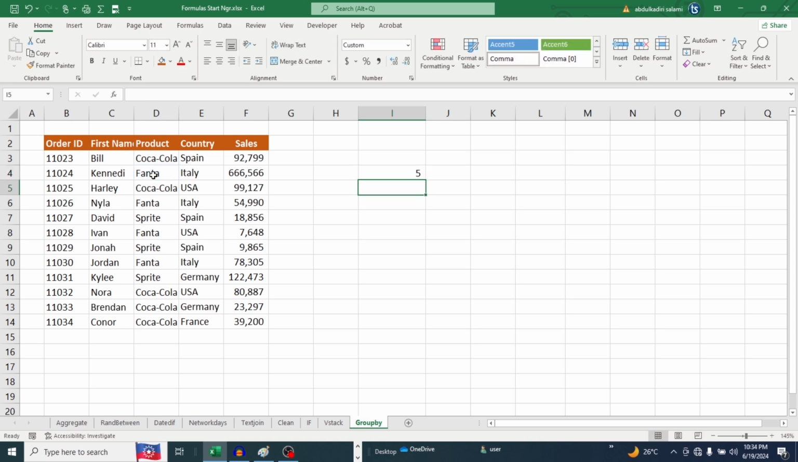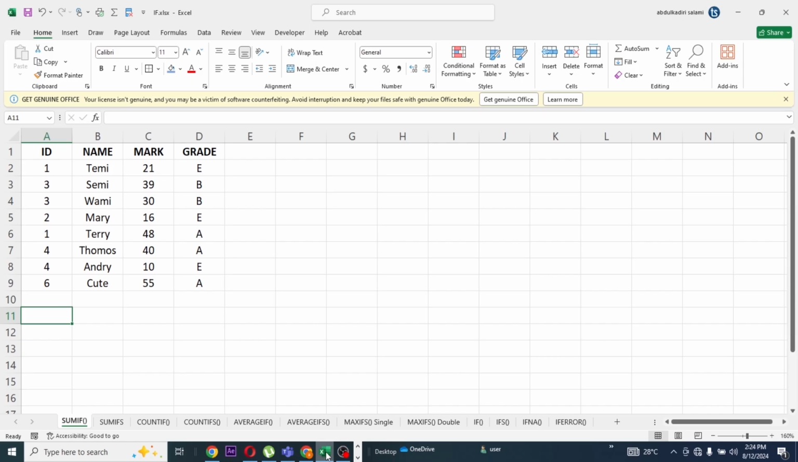So in summary, what LEN does is that it returns the number of characters depending on what we specify, okay? What is SUMIF? Now, this function is used to get the sum of the values in a range that meets a particular condition, okay? So, as you can see from my interface, I'm going to start with my sheet 1, which talks about SUMIF. Now, let's get down to it.